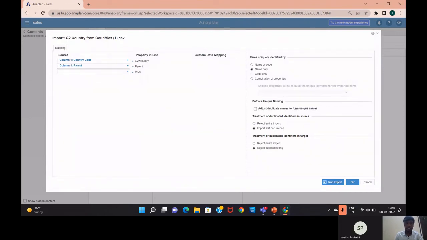Here for G2 country, we should map source to target. First of all, for G2 country I'm giving country name. For parent I'm giving parent, and for code I'm giving country code. And here I'm giving code only. And import.